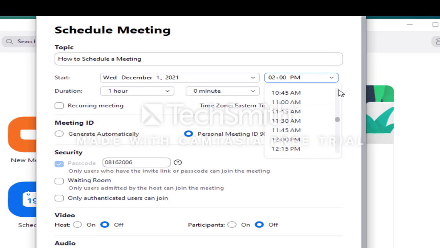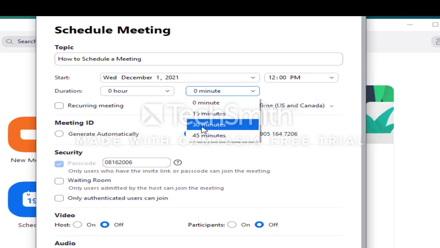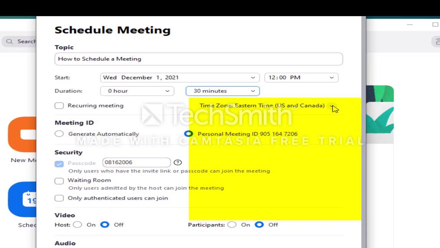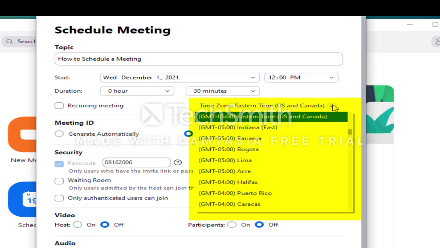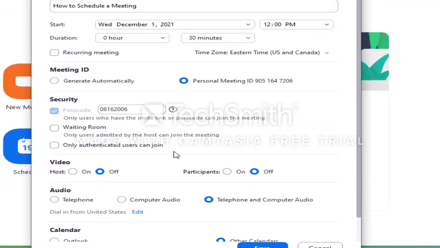Now we're going to select how long the meeting will be. At this point, just double check that you have your time zone set correctly. This could create some confusion if it is set for Pacific time, but you're in New York. This meeting is not recurring, so we'll leave that checkbox blank. I suggest that you leave your meeting ID and passcode set to whatever your default is.